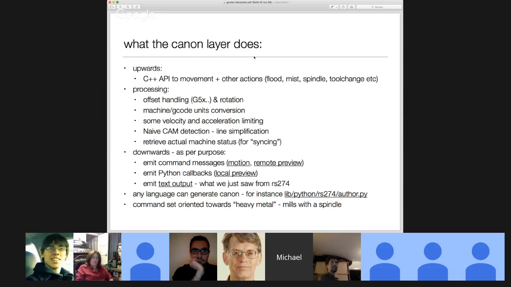It provides movement commands, like the ones we just saw, the feed and rapid, and all the other actions which we already touched upon. So you see that the whole thing is pretty much oriented towards a mill, towards cutting sort of heavy metal and things which have a spindle. Although it can be used to drive other machines, like for instance a lathe, the command set really shows it was designed with a mill in mind. Okay?